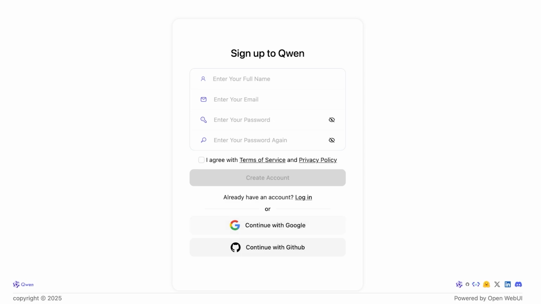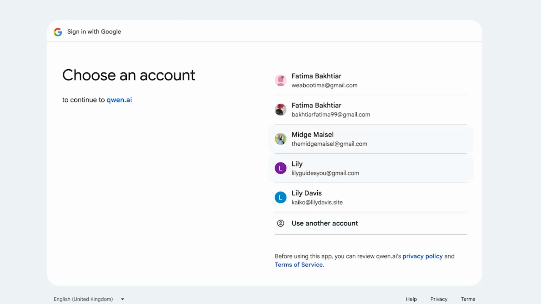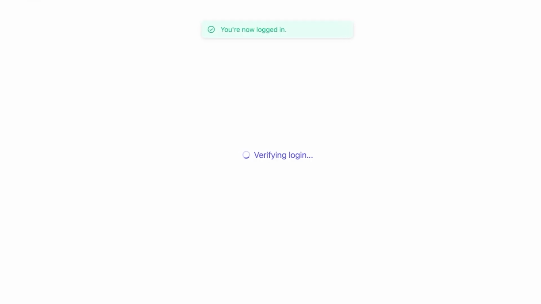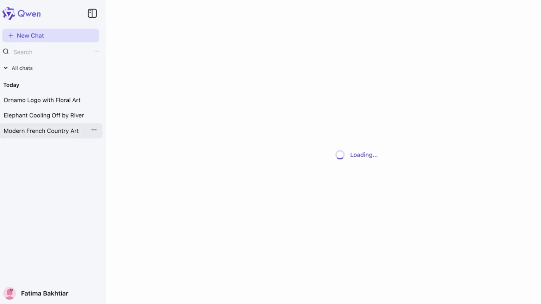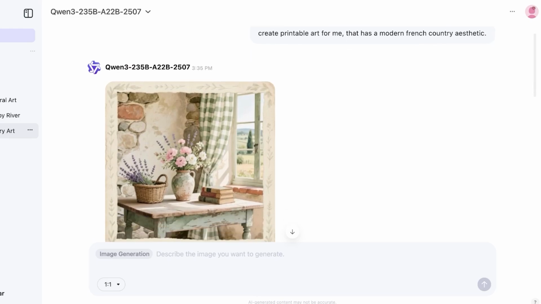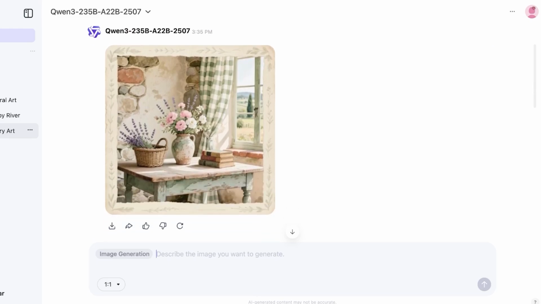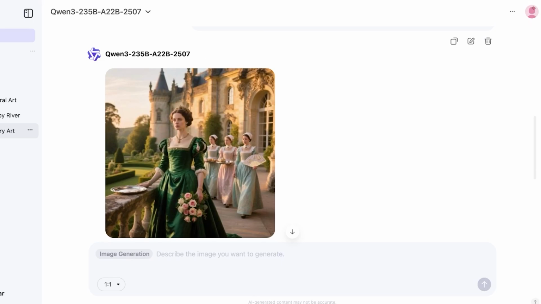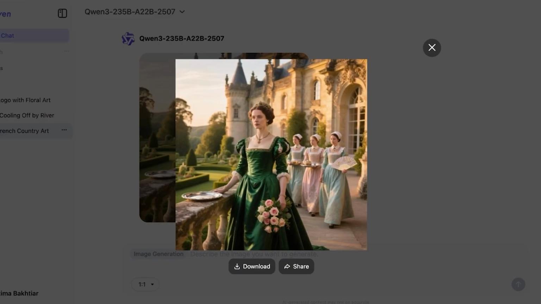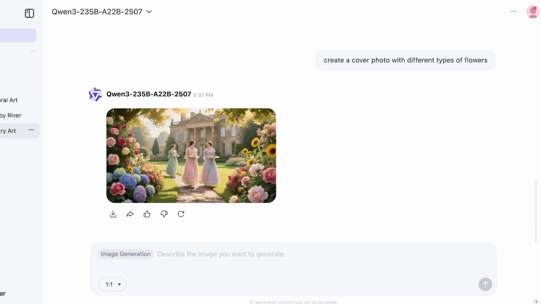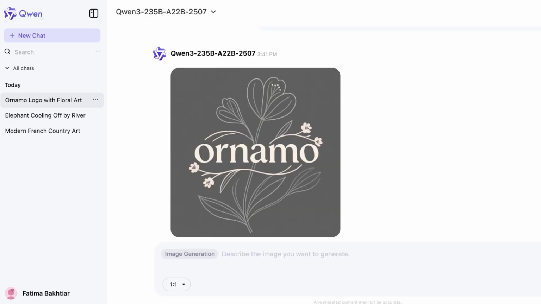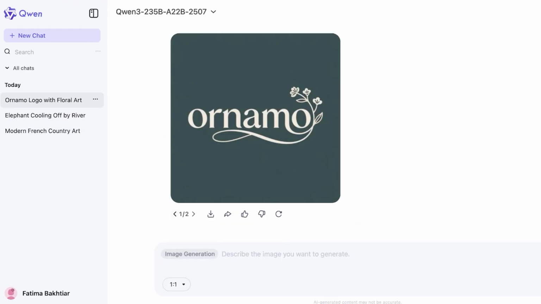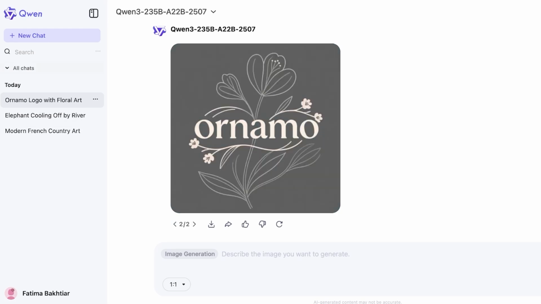I'm going to be proceeding with Google for my quick and easy sign up over here, and then I can get started with Qwen. Now, once you do that, this is going to be what your Qwen chat is going to look like. I'll show you guys some image examples. So I asked it to create printable art for me, and this is the image that it created. Then I asked it to create a woman standing in front of a castle wearing a green dress with maids, and this is the image it created. Then I asked it to create a floral background, and this is what it created. Now, I asked it to also create some logos for me, so these are the two logo variations that it created.